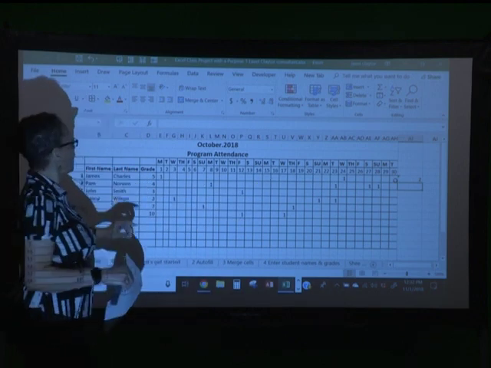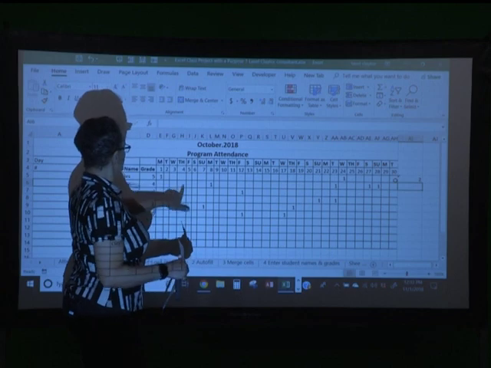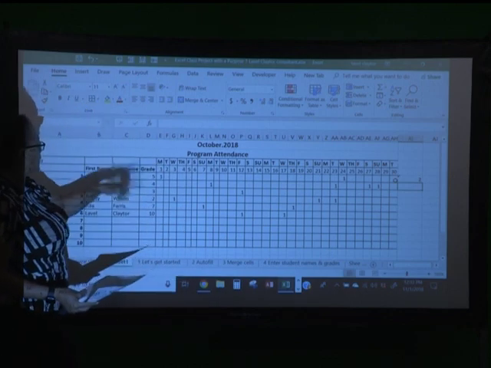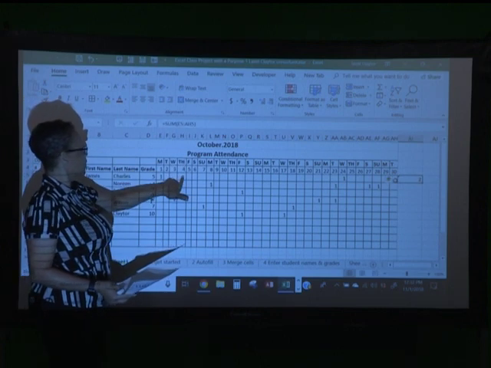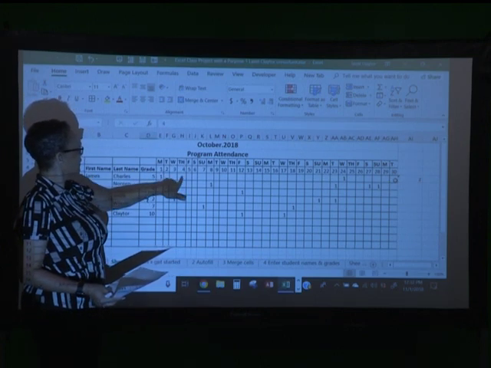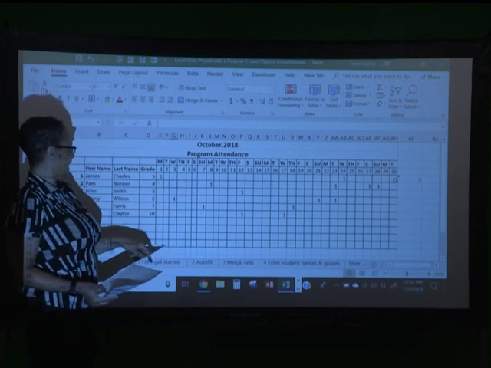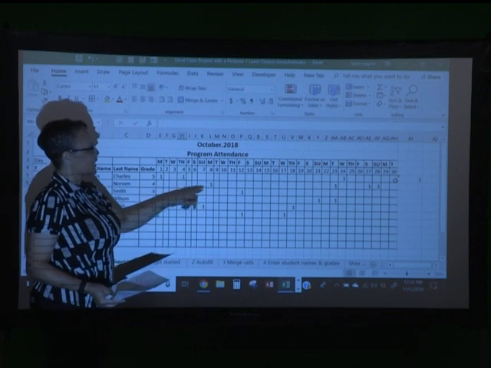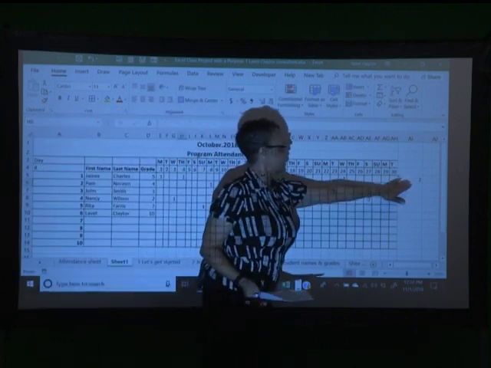I'm sorry, can you see that? Yes. Okay, so let's say, oh, we forgot to put James's attendance in for Thursday. Let's put a 1 here. Where are we at? I'm sorry, 4. Okay, and then hit your enter key. And as you see, it automatically calculates it.